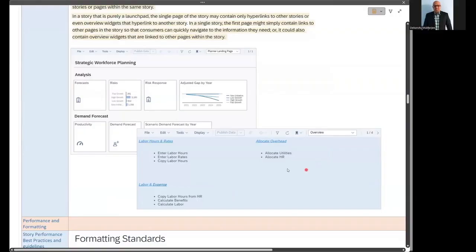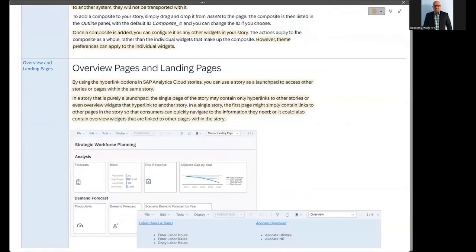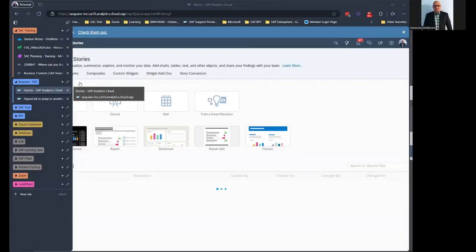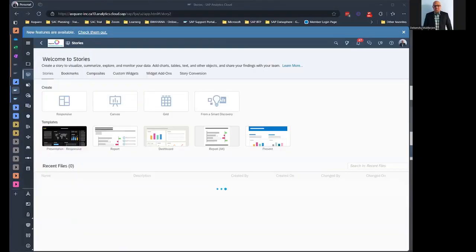Let me share my SAC, because right now you're not seeing the SAC screen. Let me stop sharing for a minute. Let me share my other screen. Are you able to see my screen where you see the SAC? Yes, Devanshu. Okay, thank you.